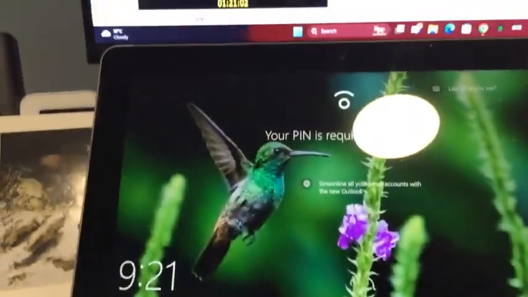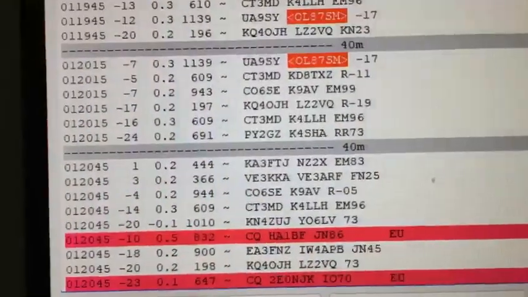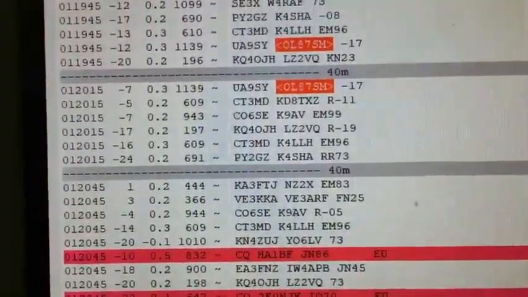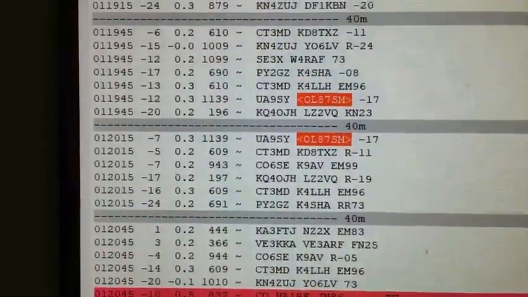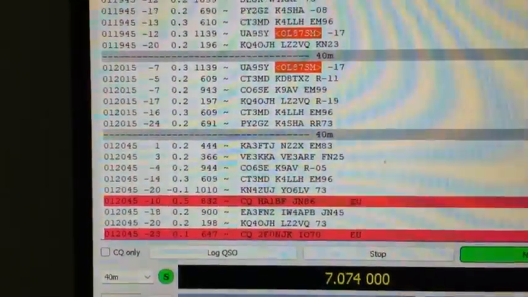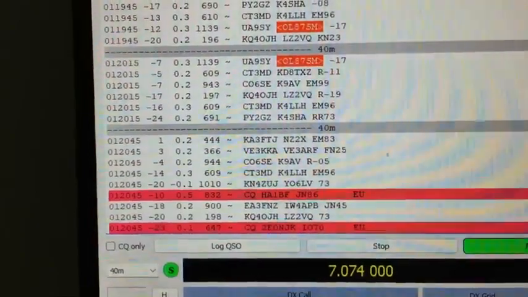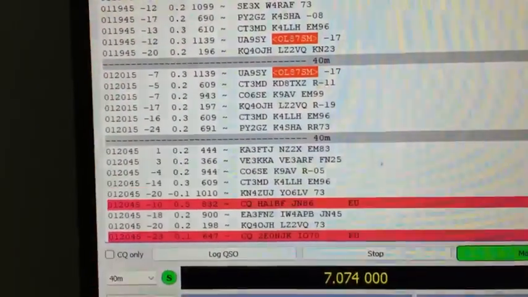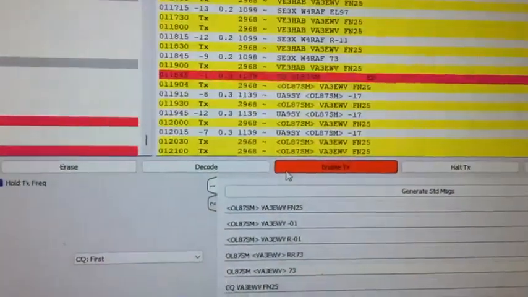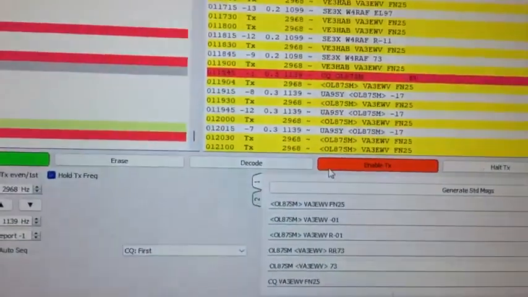Oh, hey, I see her now. I see her now as well. Yeah, see, she's working you. Go, Kimberly. VE3KKA, VA3EWV for station ID. So VE3KKA is working VE3ARF. There we go.